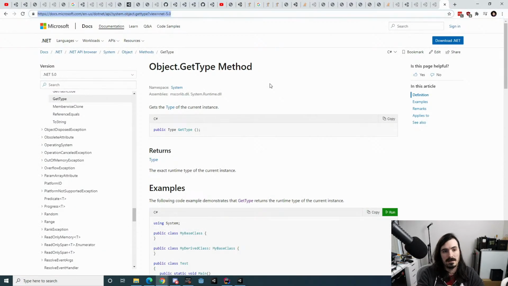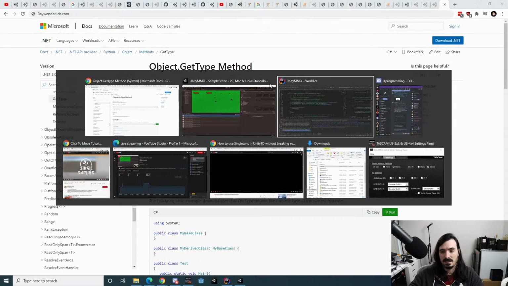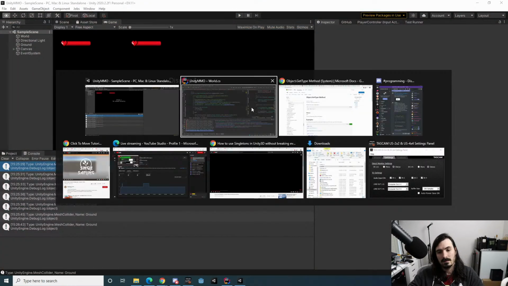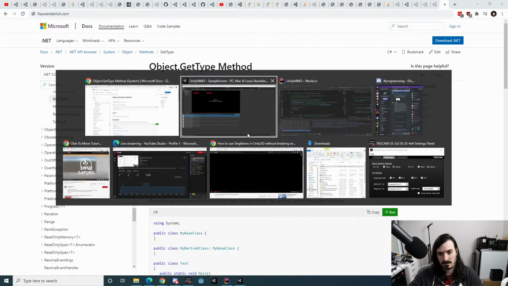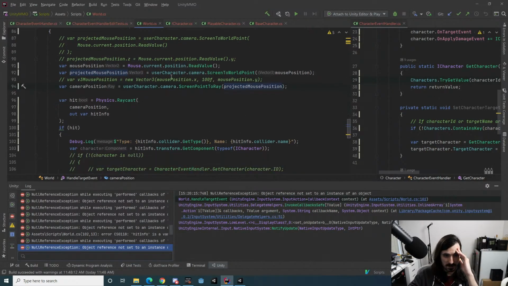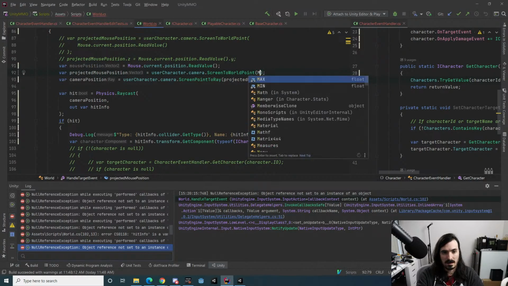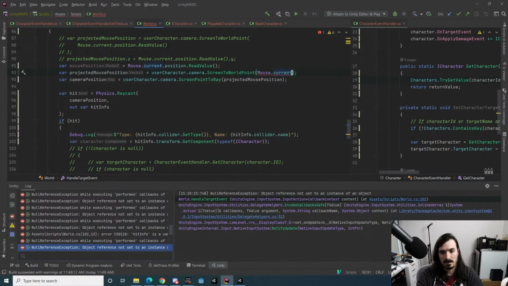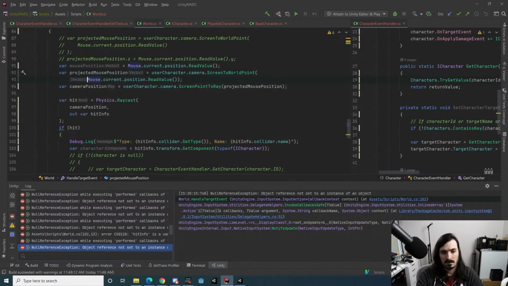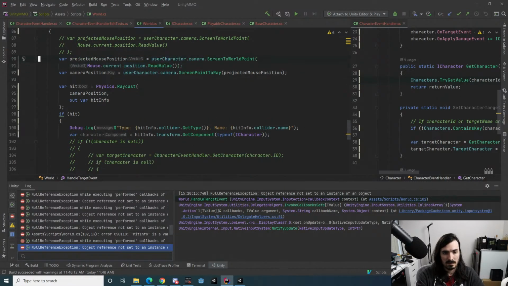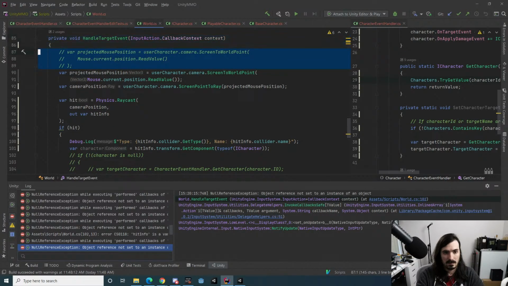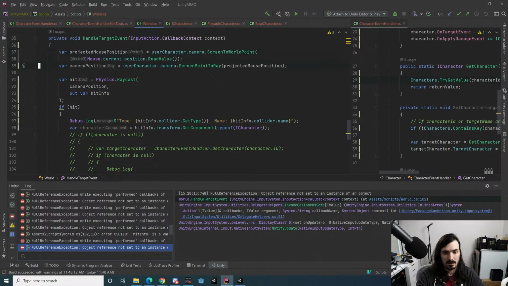All right, let's see here. What was this? It was a. Let's go back to the code. We got a little bit somewhere here. We don't need this. We can do mouse current dot position dot read value. We can do this.